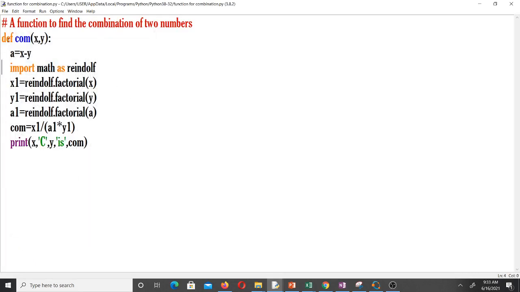So I always have to begin with a keyword def, right? The function name is com. It takes two arguments. I'm calling them x and y, right? So after taking the x and y, you find a combination of two numbers. n combination r is what? n factorial over r factorial times n minus r factorial, right? So this is going to be the n minus r, right? So a is equal to x minus y.